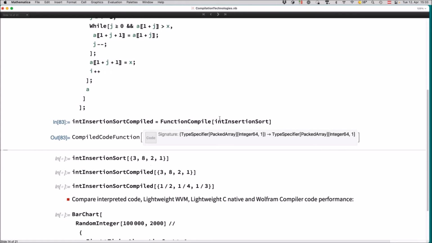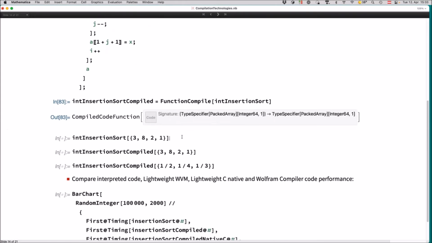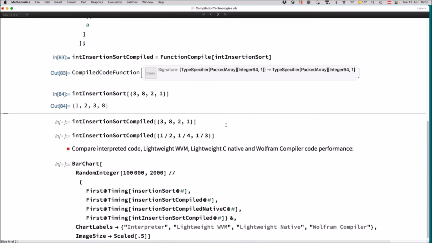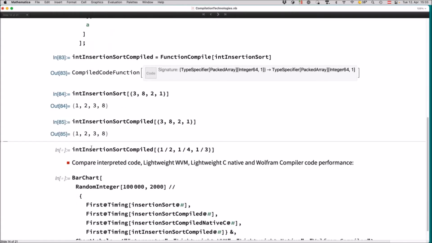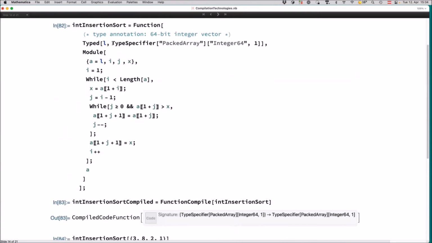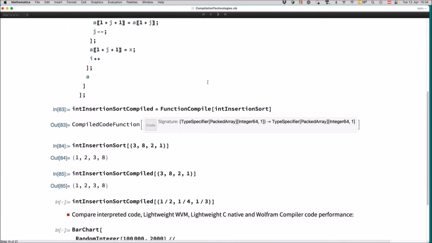And I can then use the original function, but I can also run the code on the compiled function. And again, if I try to use this compiled function on inputs that do not follow this type specification given here, I will get an error message.